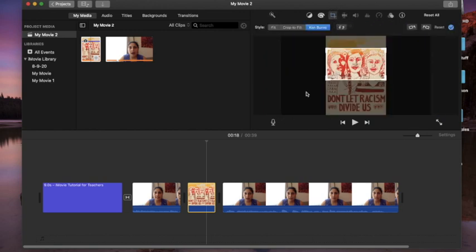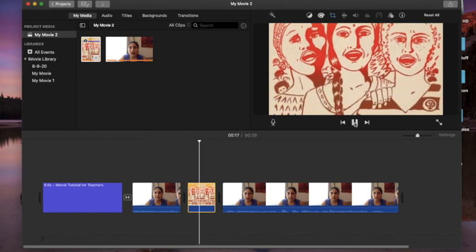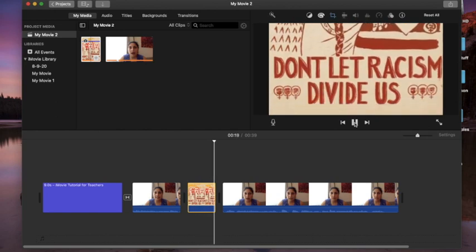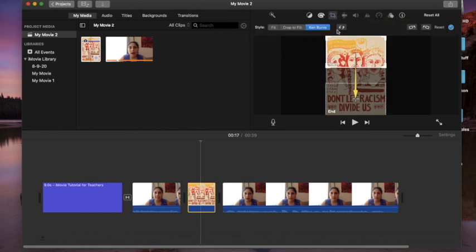Right now, the way it's set up, it's on Ken Burns, which basically lets you start and end how you want the image to be seen. It's kind of like the camera going over the image. So let's see what that looks like now. It starts up there, ends down here. Kind of fun. Or you can just show your whole image.